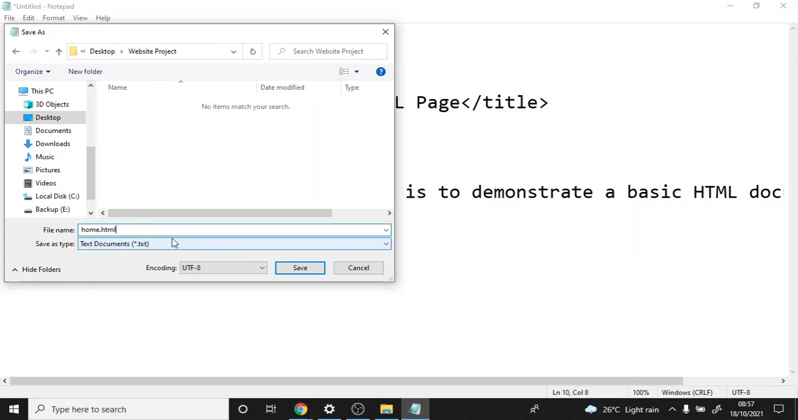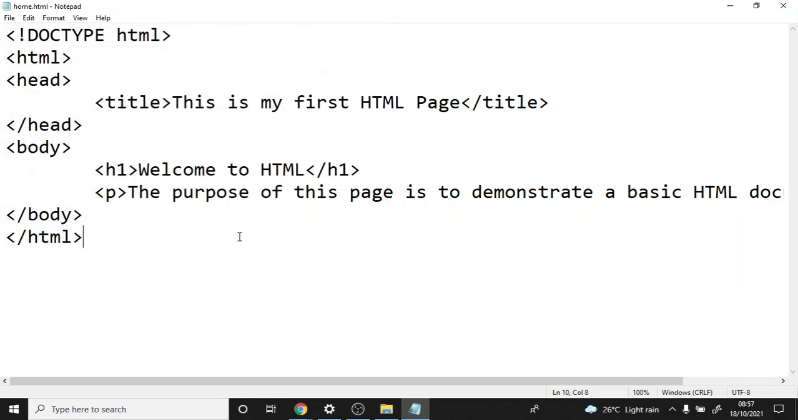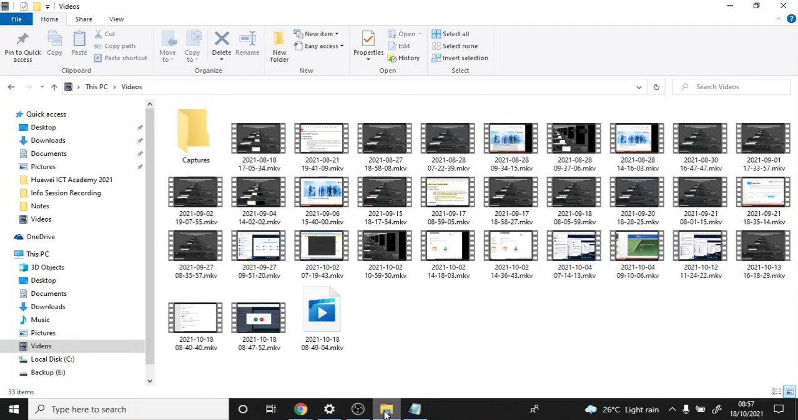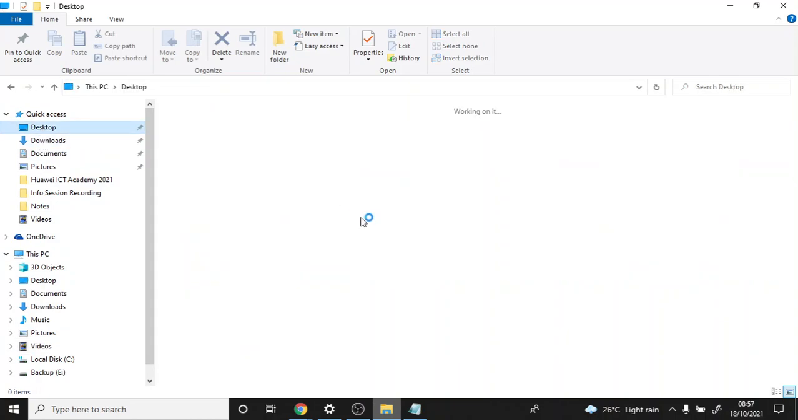HTM or HTML if you're using four-character code. So you can call them either of them. What is advised is that if you're using .html, then you use it for all your web pages. If you're using .htm, again you use it for all your pages. So just that, home.html, then you click on save. After you've clicked on save, you can go to that particular folder on your desktop.